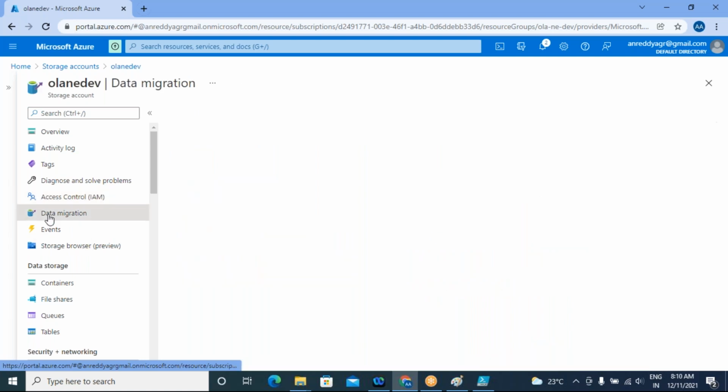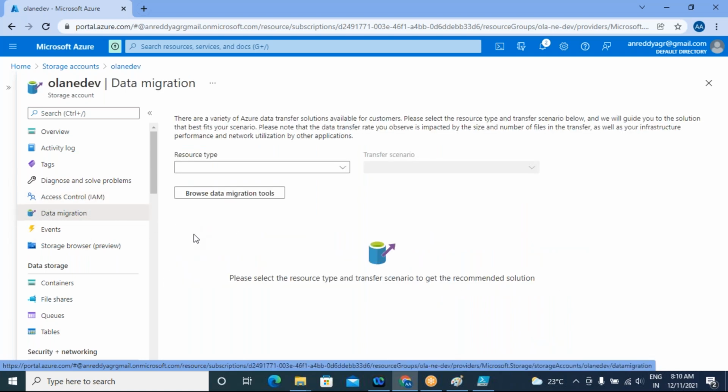Okay, data migration. How can we migrate your data? We can migrate your data from on-premises to a storage account. On-premises means your laptop, that is also called on-premises data, or your machine in your office, that is also called on-premises data. If you connect to your virtual machine and there is data, that will also be called on-premises data. All this data we are moving to an Azure storage account.